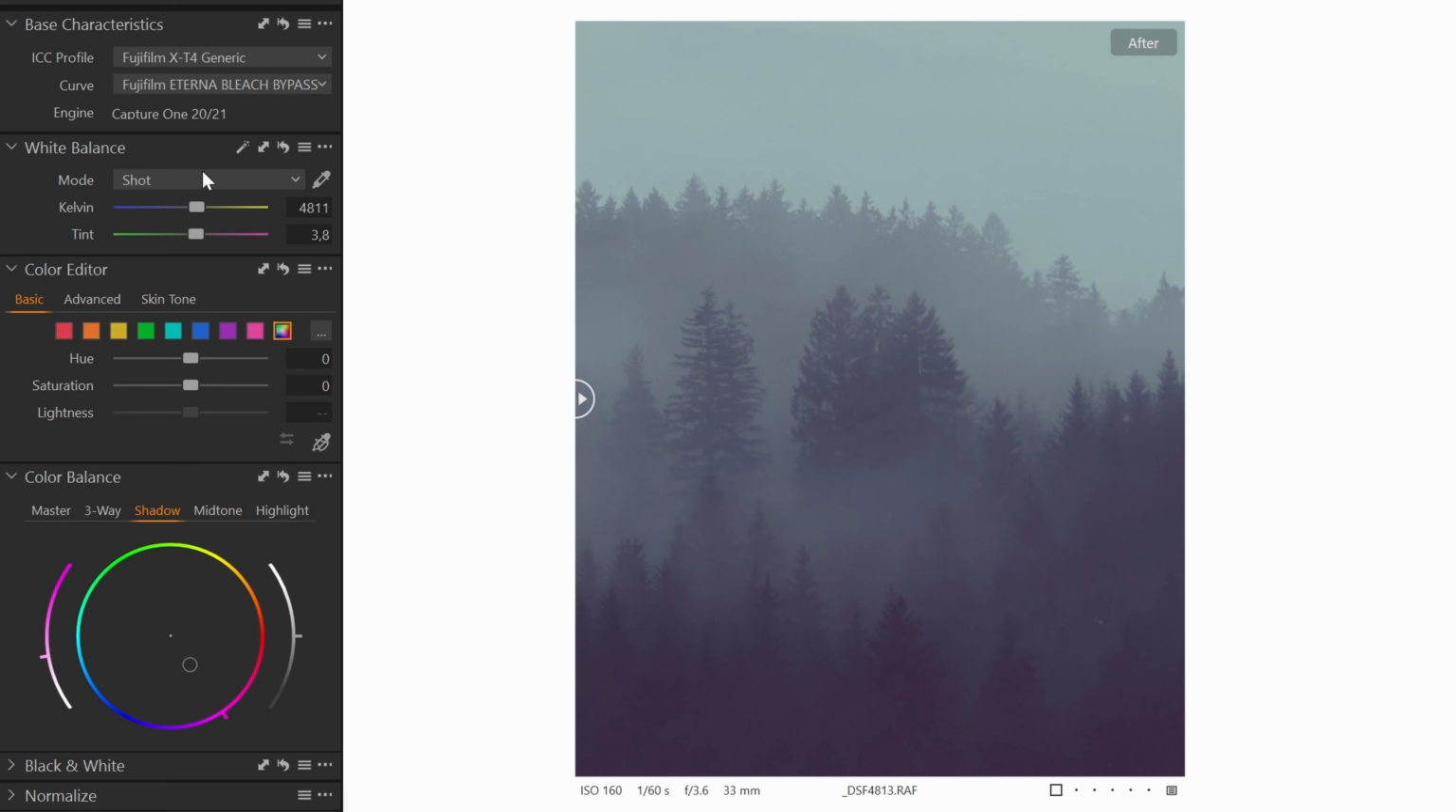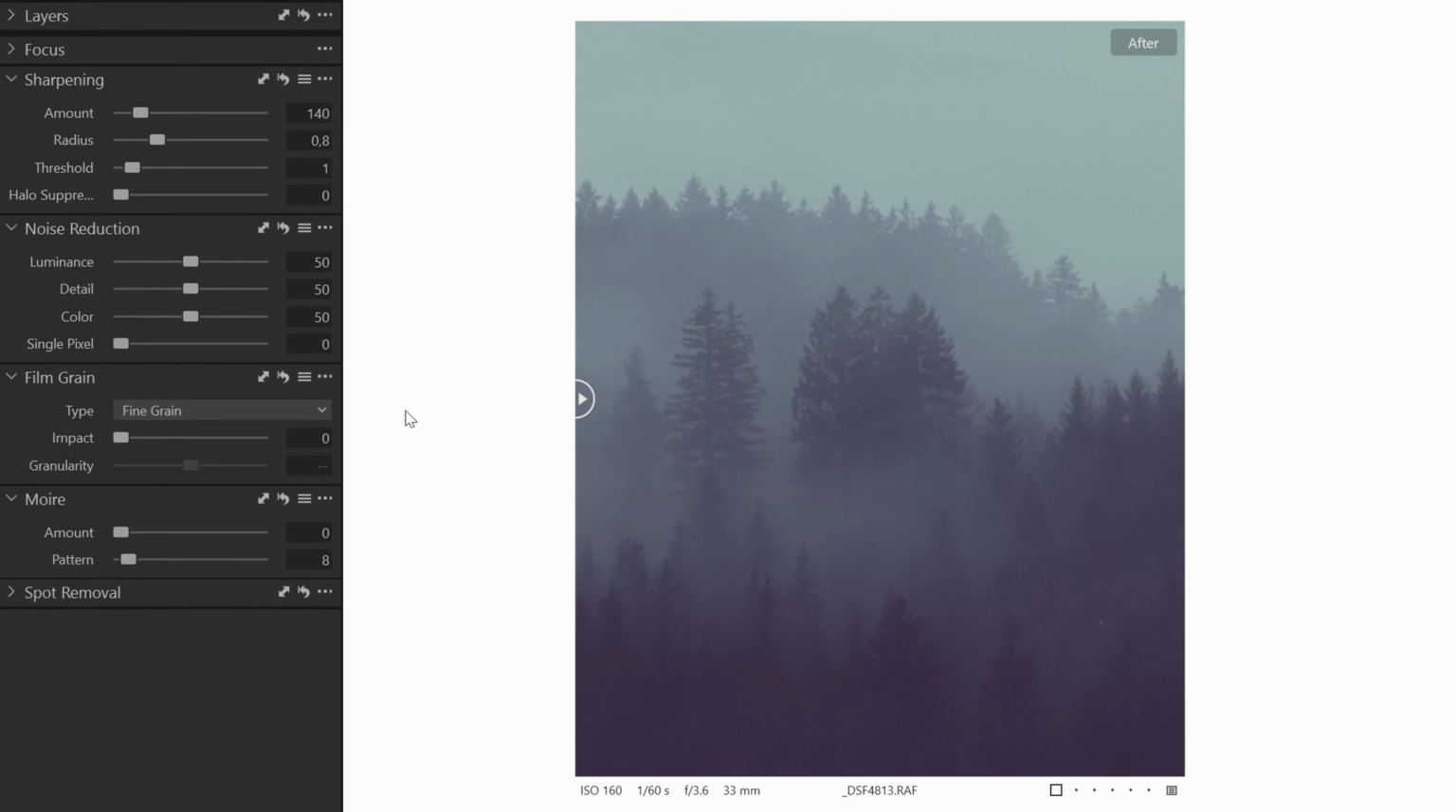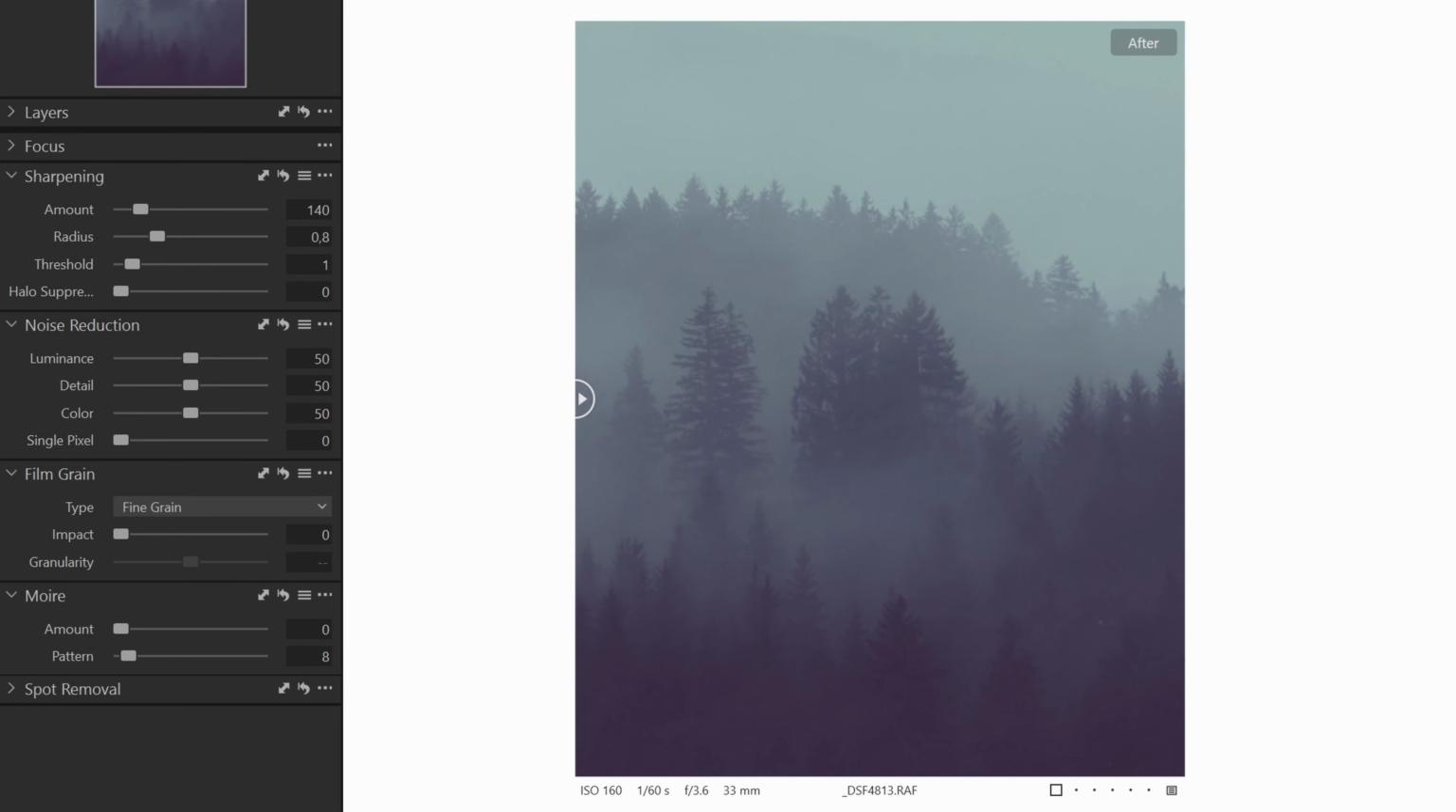Let's not work too long on this image. I think it needs a bit of grain. This is too sharp. So I'm going to go to the details tab, and you can add grain in any type of software. Just going to raise the impact a little bit.